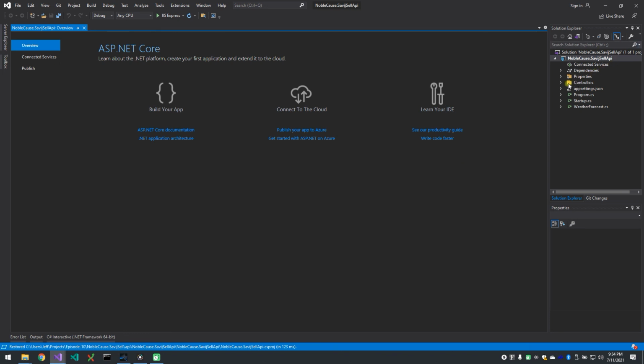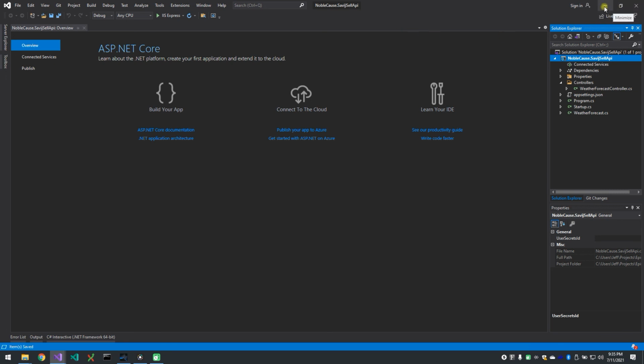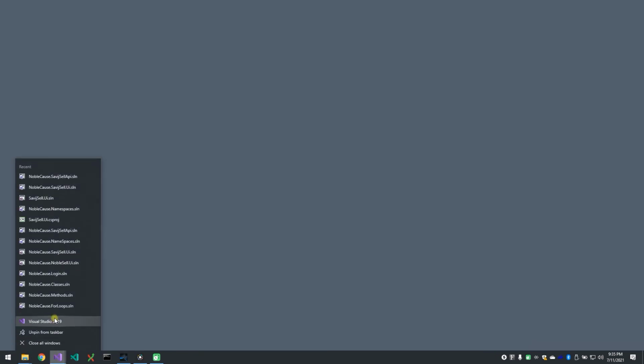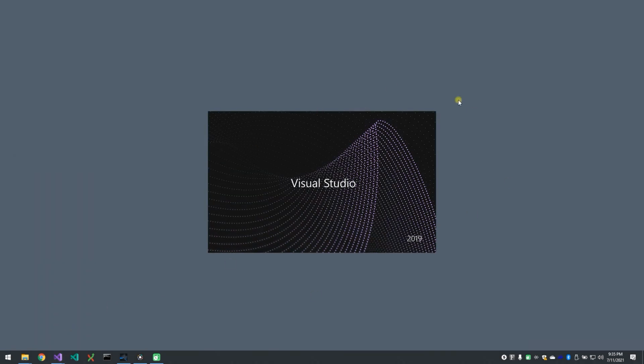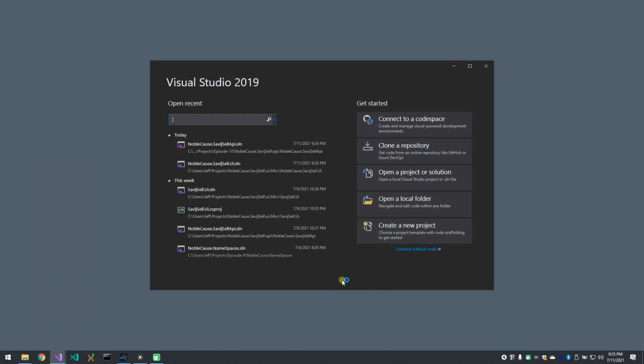So here's our API project. All we have are our controllers, and there is a weather forecast controller and a weather forecast file. So I'm going to leave this open. I'm just going to minimize it. What I do want to do is hit the Save All here, just to make sure everything is saved. And I'm just going to minimize this. I'm going to right-click my Visual Studio and choose Visual Studio 2019 from the pop-up menu so that I can launch another instance of Visual Studio. So now I've got two open. I actually have three because I've got some notes for myself on the other monitor.